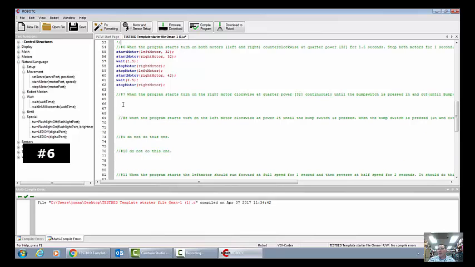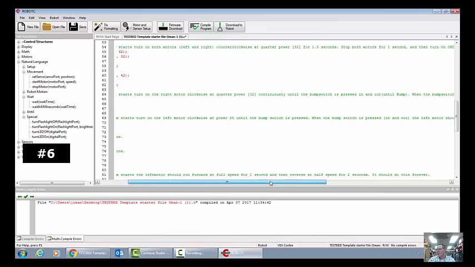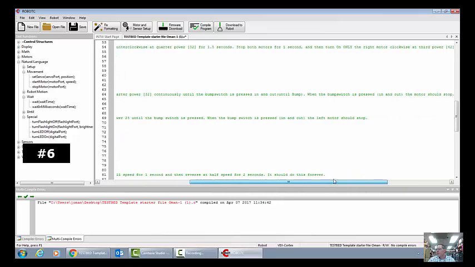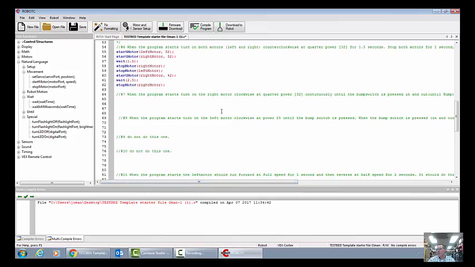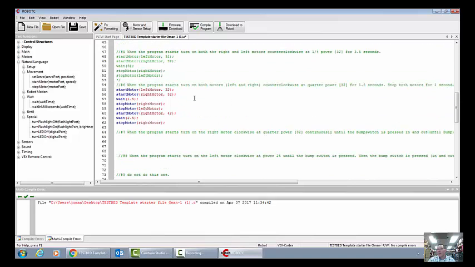Number 7, when the program starts, turn on the right motor clockwise until the bump switch is pressed, in and out, and then the motor should stop. Okay, so there's no wait time on this one. And it's the right motor. So let's grab right motor.